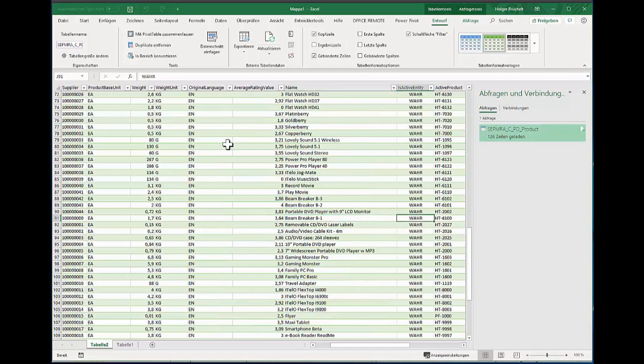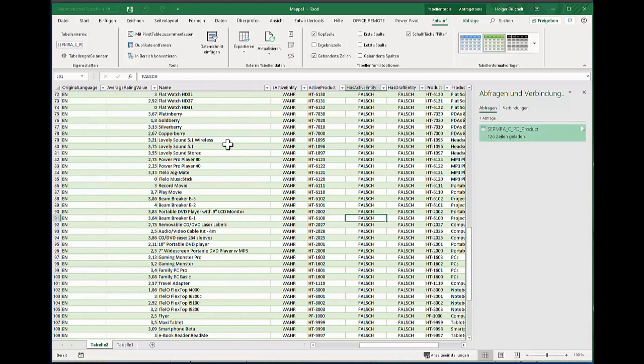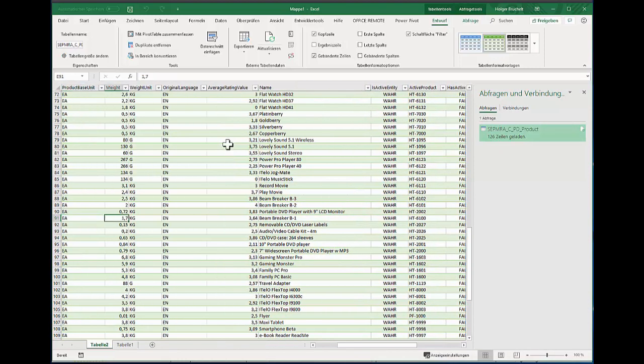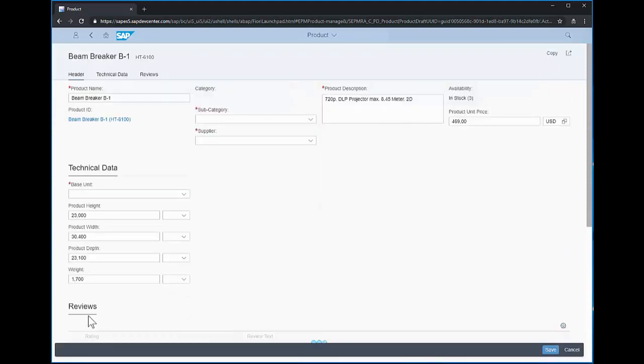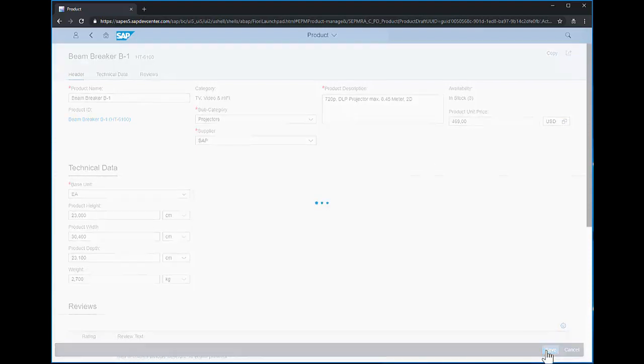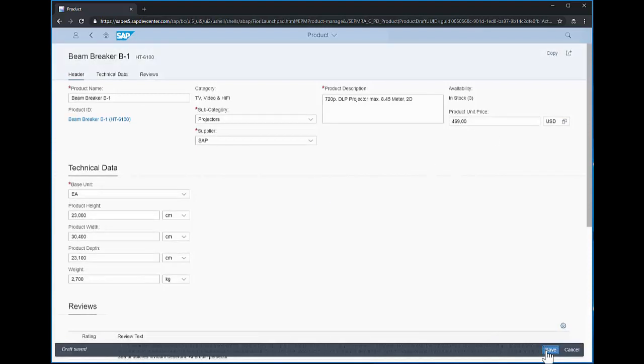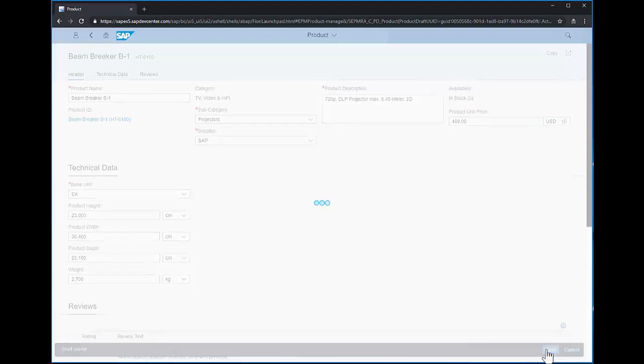Again, you can see all the product details in Excel here. You can see the product ID, the product name, and also the product weight of 1.7 kilogram. So let's head back over to SAP Fiori and change this information directly in the Fiori screen. So let's update the weight from 1.7 kilograms to 2.7 kilograms and save these changes in the SAP system.